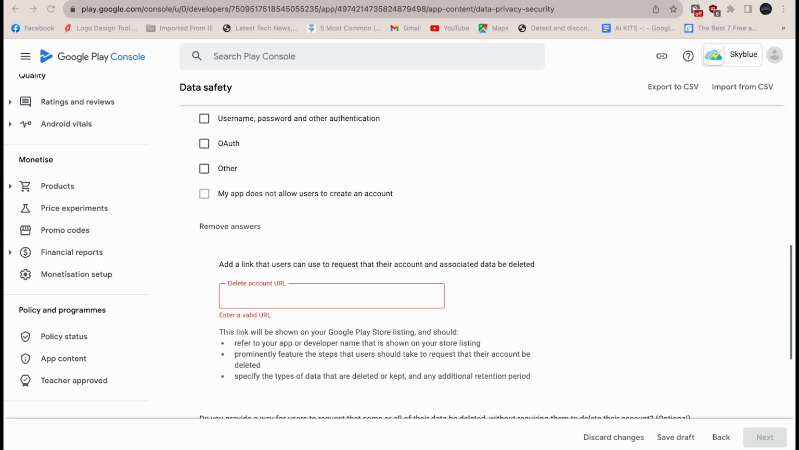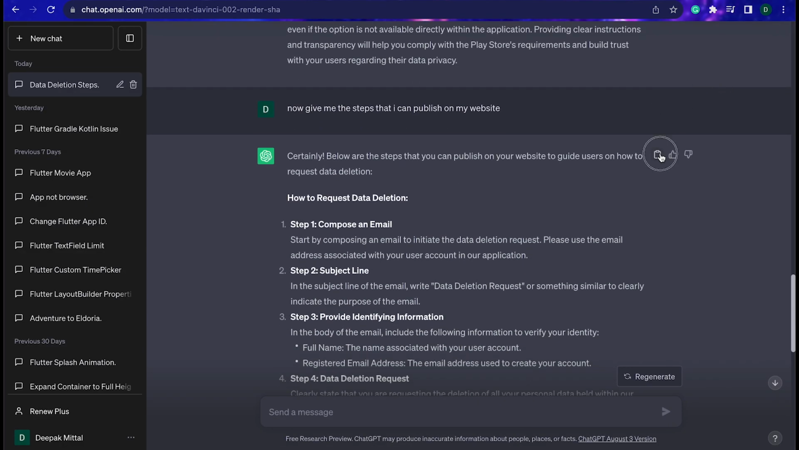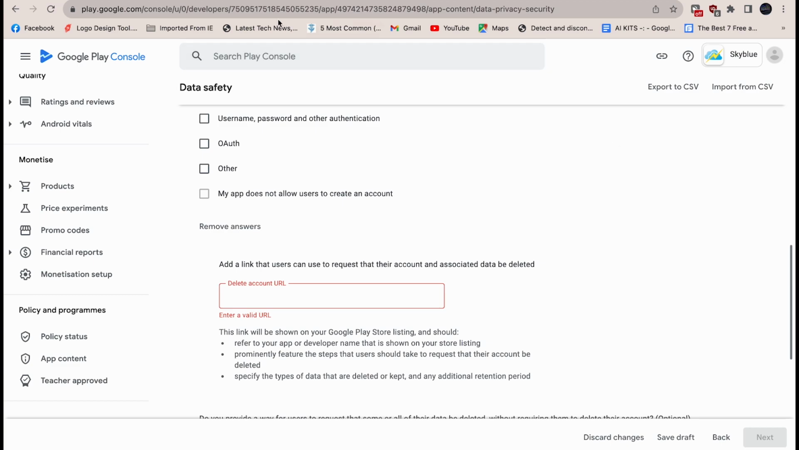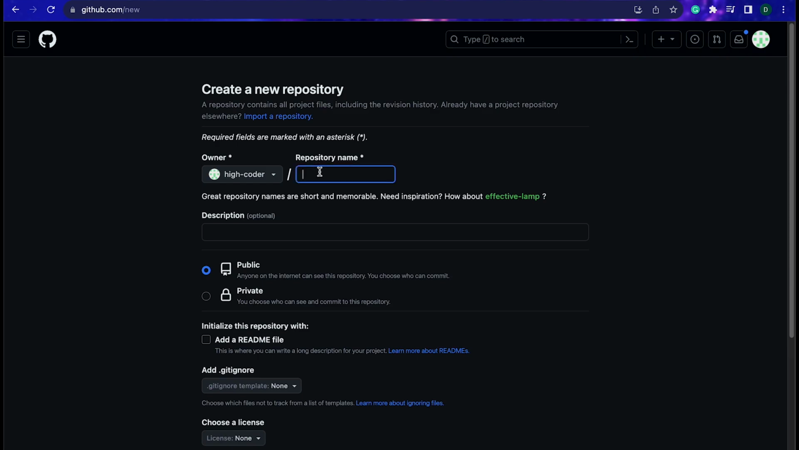What I've done is created this sample with the help of ChatGPT. I'll simply copy this, and I'll also paste it in the description in case you want it. Now I'll open my GitHub and create a new repository. This is what you can basically do with the privacy policy as well. You can host it on GitHub.